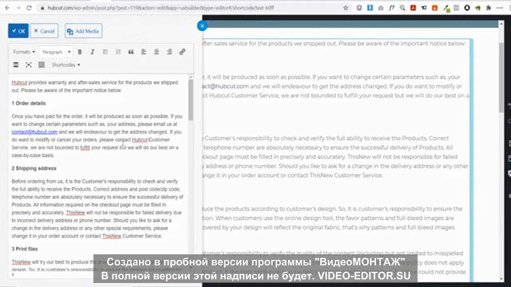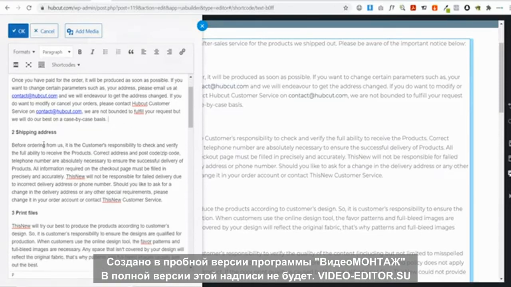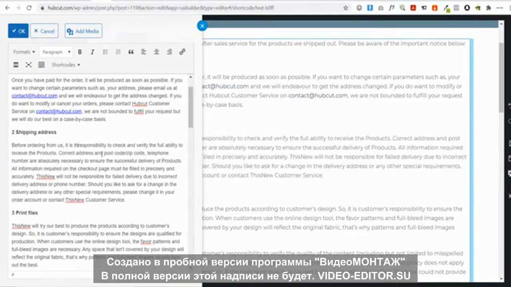So let's just go and put that, and we can go and say contact, and once again you can go and hyperlink this like that. And then you can say we are not bound to fulfill your request, but we will do our best on a case-by-case basis. So that's perfectly fine. Over here where it says shipping address, before ordering from us, it is the customer's, so we can just say it is your responsibility to check and verify the full ability to receive the products.